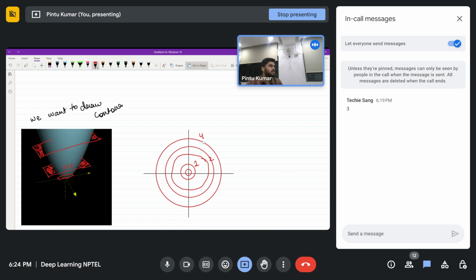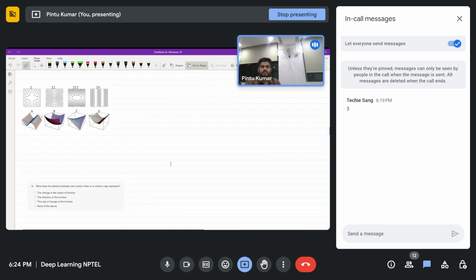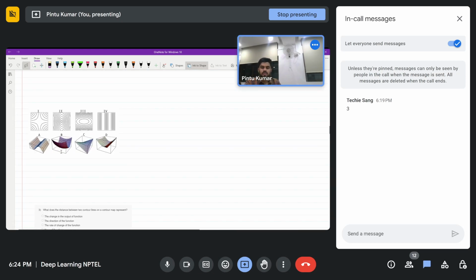So this is the contour that is obtained. I hope this is something that you drew. Okay. So we have one more question.